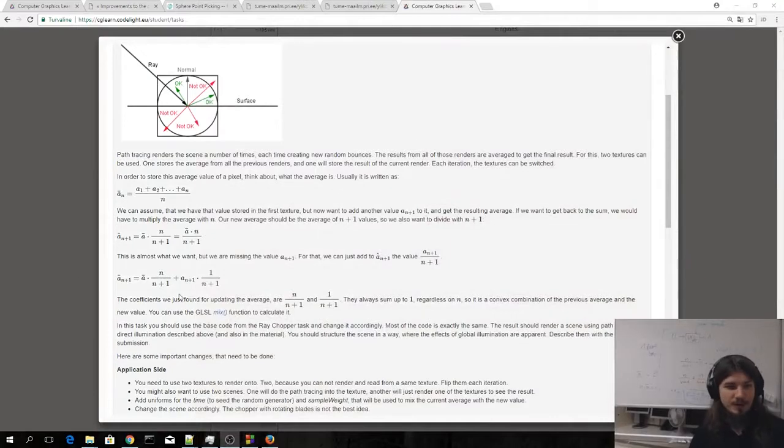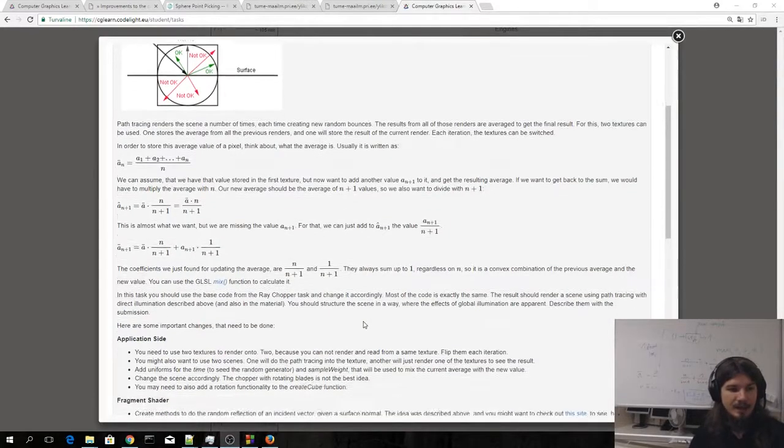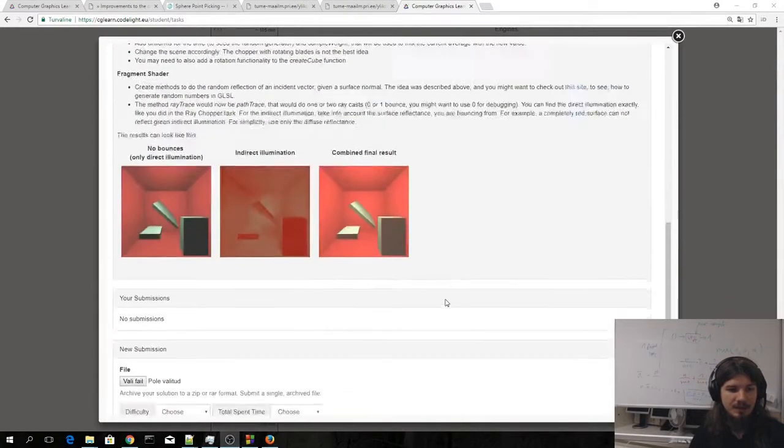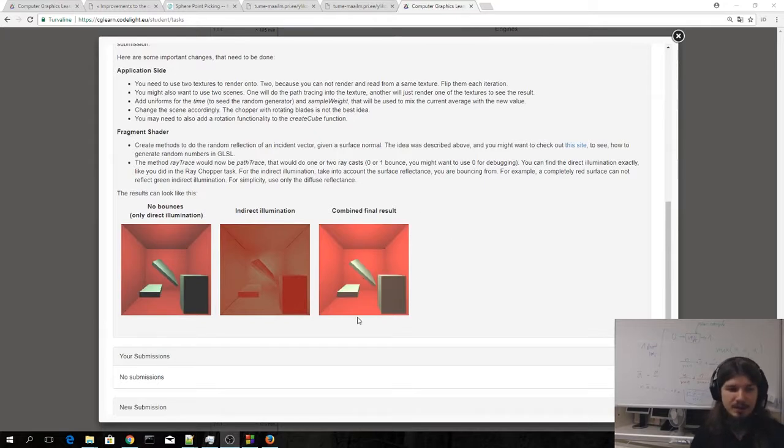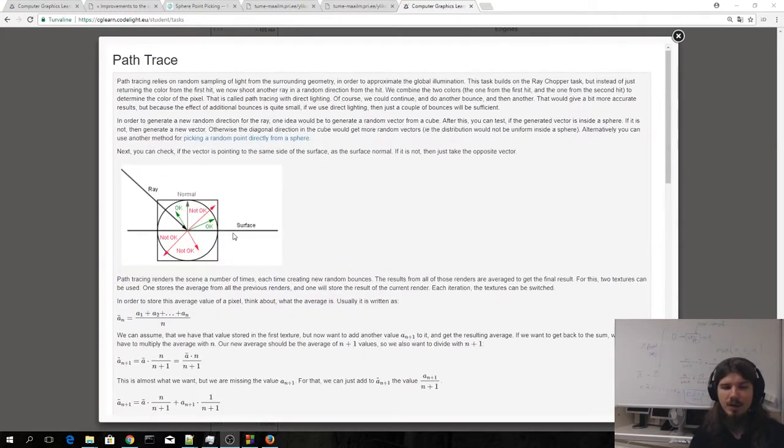Okay, this is of course also explained here, and this should be pretty much it. So remember, don't have any moving parts here. Try to figure out how to do a random reflection on a hemisphere based on the surface normal.